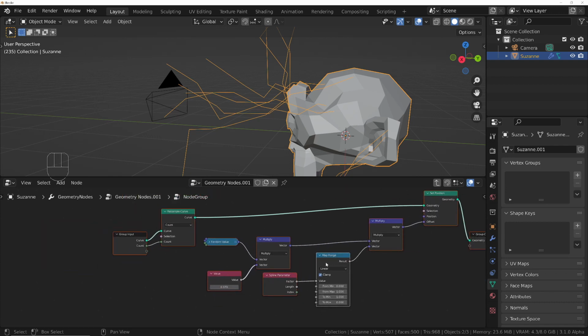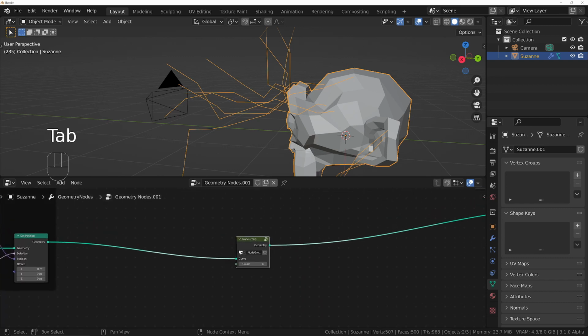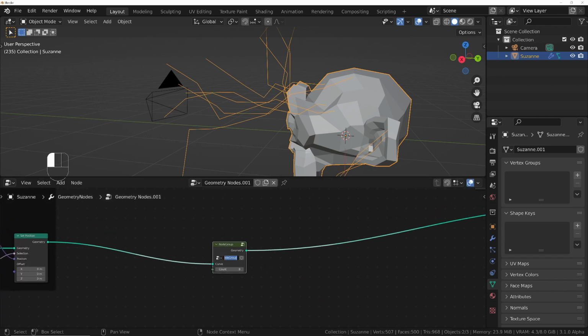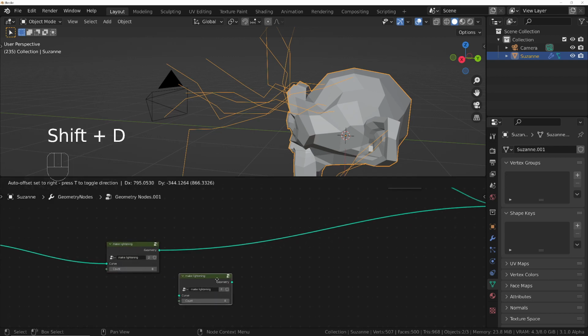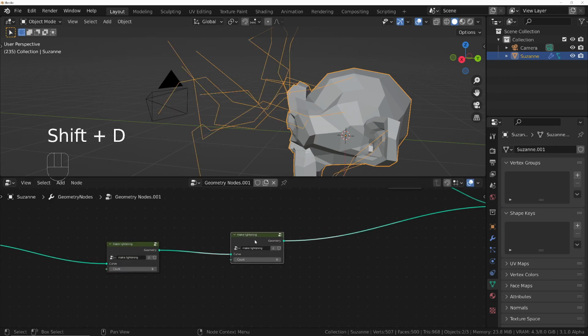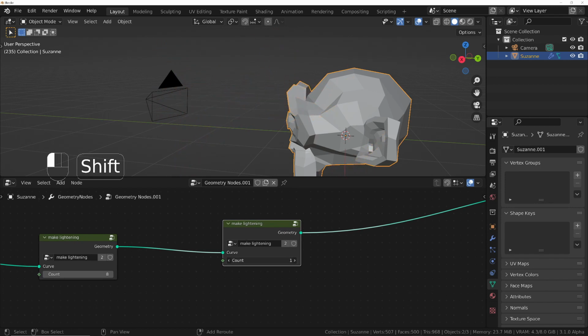And do I need control over anything else? Maybe, we'll come back to it if we do. So we've got this group now. I'm going to call this group Make Lightning. And then we'll Shift D to copy this across, and we've got a second one now. We can change the count.